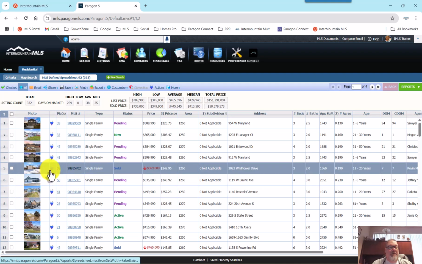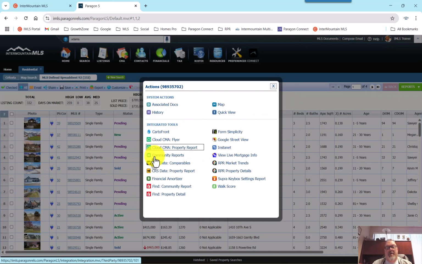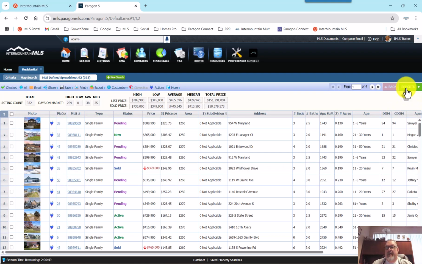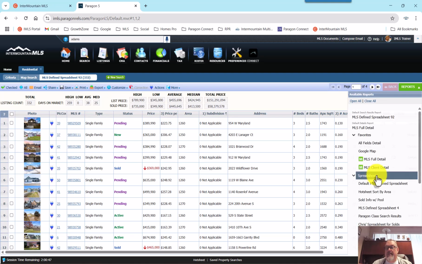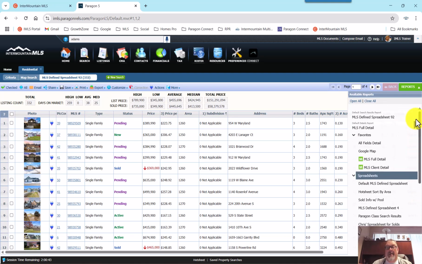When you're looking at a property, if you click on the actions icon, looks like a little plug, gives you all the options for that property, which we'll look at some of those in a minute when we bring up a property report. And you don't have to try to customize every spreadsheet to include everything. If you go to the reports menu and go down to spreadsheets, there are 20 spreadsheets that are all identical until you customize them. So you can make them look however you want them to be.